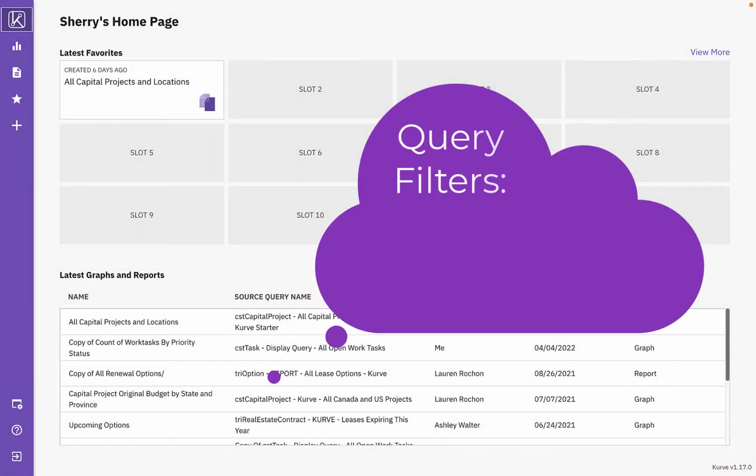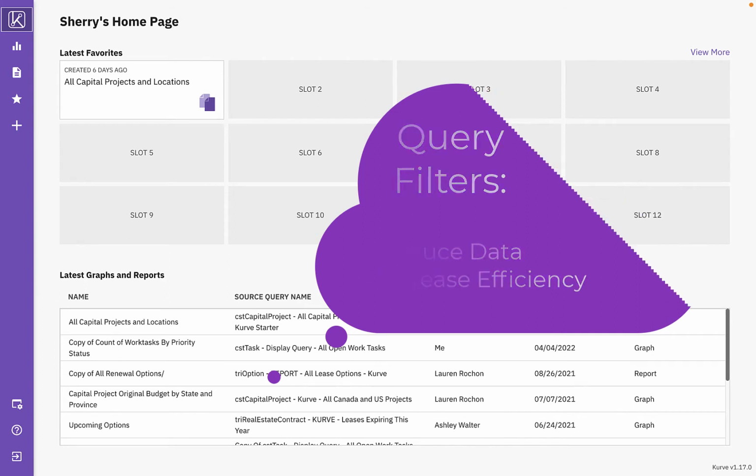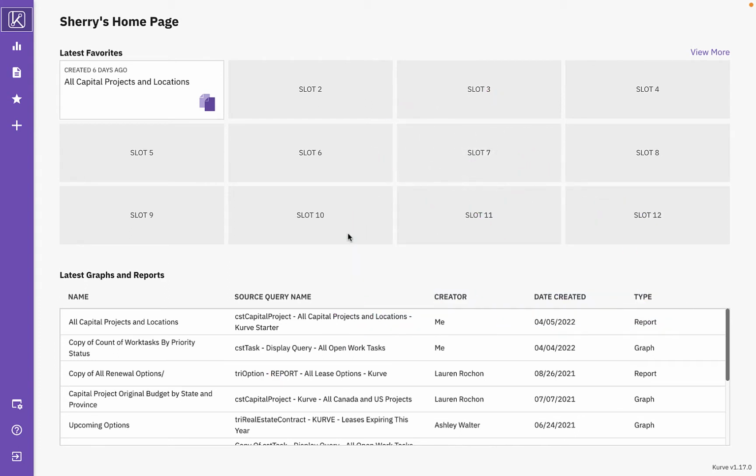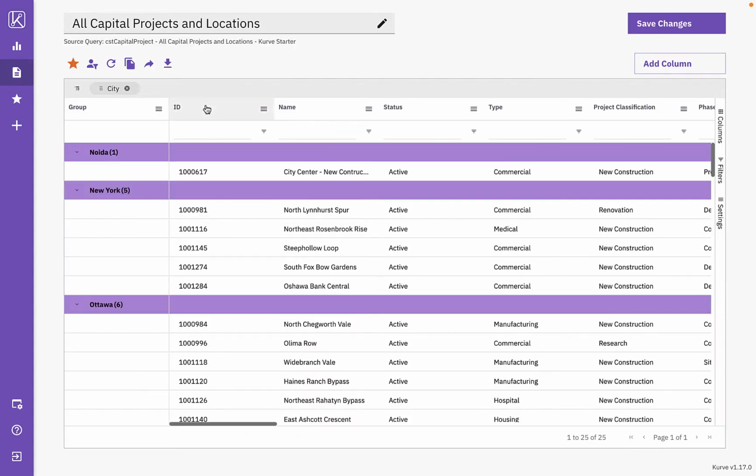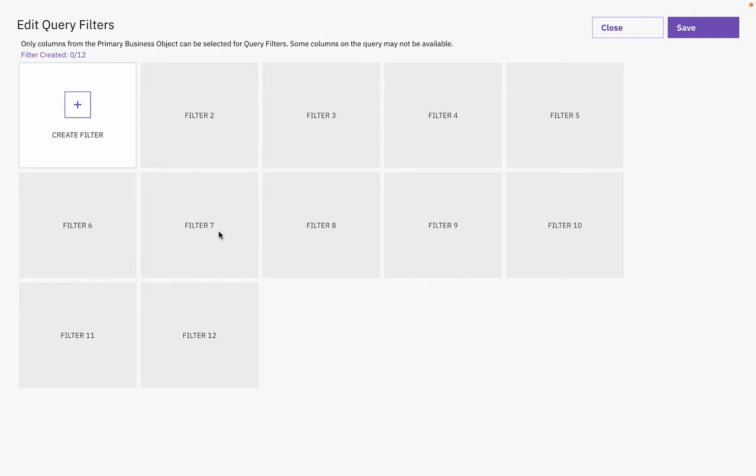Query filters reduce the amount of data shown in your visualizations, which increases efficiency. Let's start by creating new, or opening an existing graph or report. Navigate to and select the Edit Query Filters icon on the top left corner of your report.